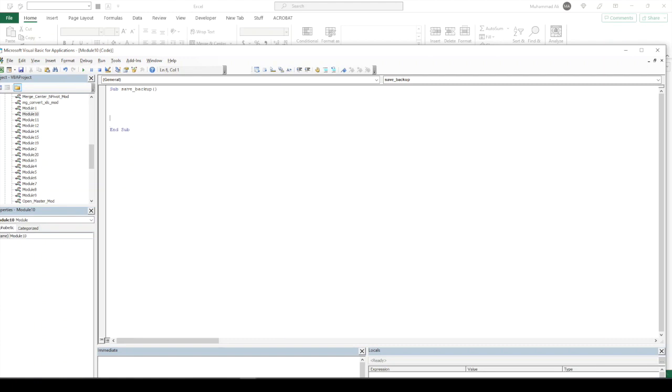I'm going to create some space here. So we will need two variables: date_time as variant, and save_log as string for the backup location, and date_time to hold our current date and time for saving the file.